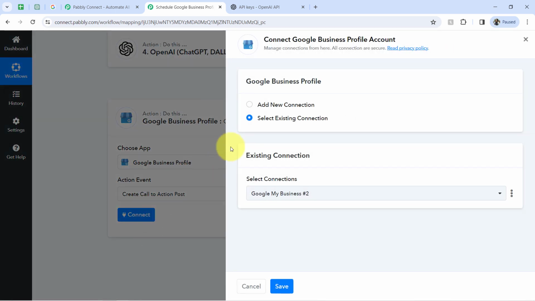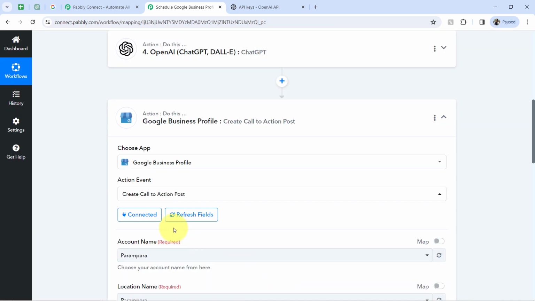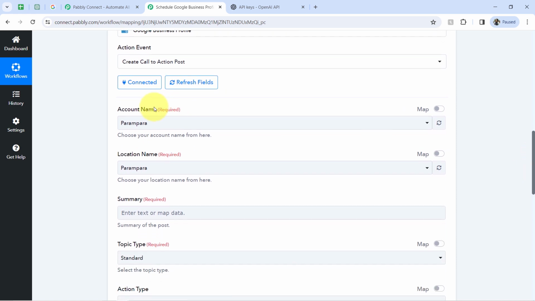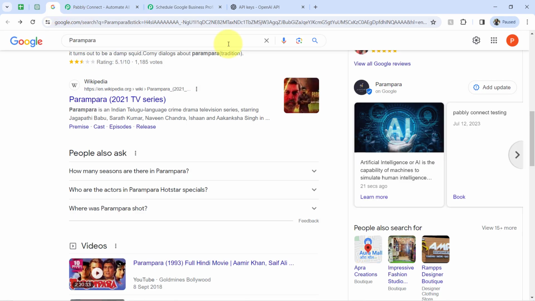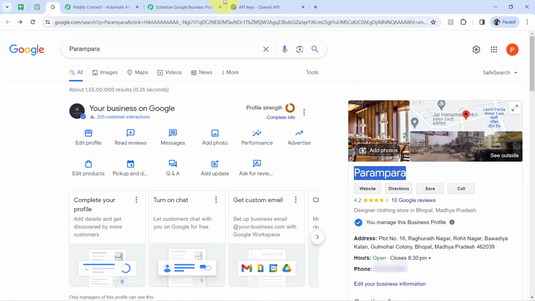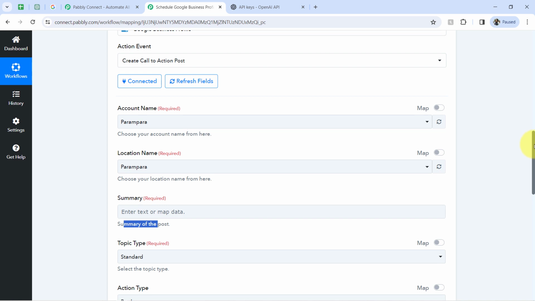Clicking on connect, and again I am going with the existing connection. If you are connecting it for the first time, you can go with the new connection. And it is connected, and here you can notice it has already detected my account name as well as the location name. Let me even show you that. Here we have the business profile name as Parampara only, and the same has been selected automatically, and it is asking for the summary of the post.